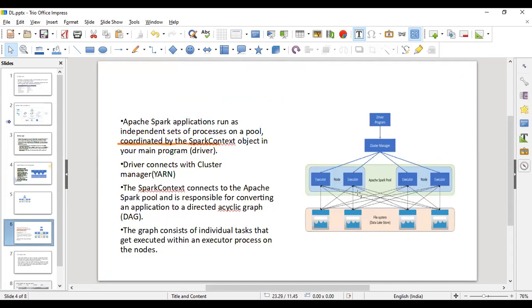All the nodes will be there, so this is MPP architecture, right? We have the driver program and executor program. In Synapse, if you're talking about a dedicated SQL pool, we were talking about the control node and the data node, right? So here also we have the driver program and node executor program, and the cluster manager is YARN, which controls memory occupied by all the different nodes. Spark applications run as independent sets of processes on a pool, coordinated by a SparkContext object in your main program.